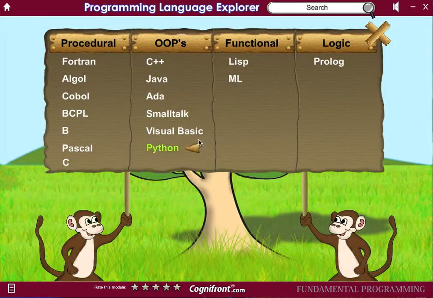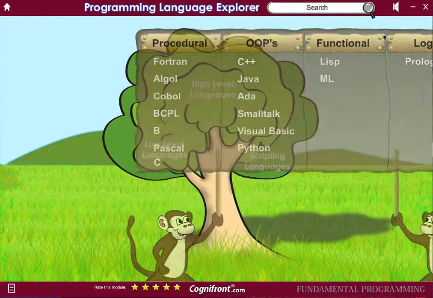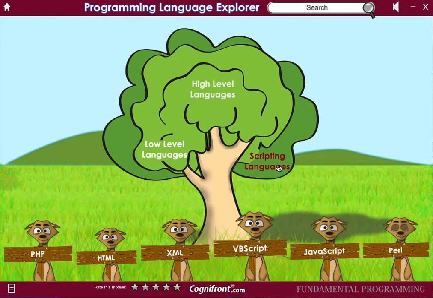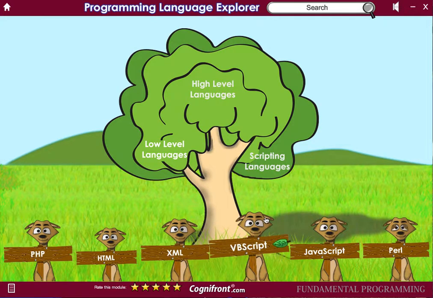The same way we have given here C++, Visual Basic, Python, Pascal, COBOL and so on. Now let's have a look at scripting languages. Scripting languages include PHP, HTML, XML, VBScript, JavaScript and Perl. Let's have a look at VBScript.